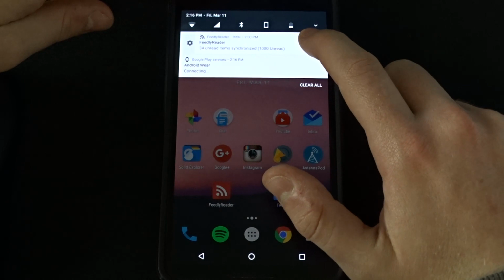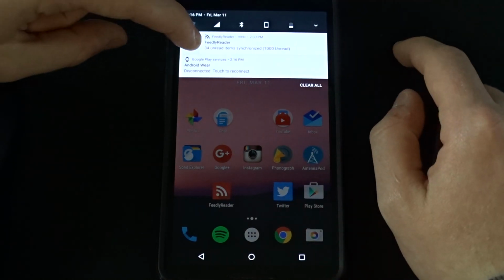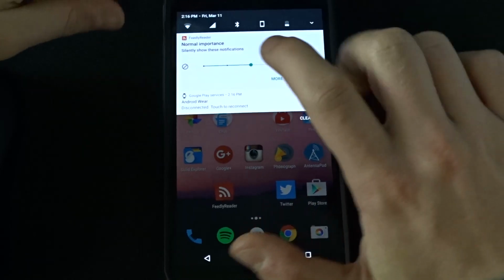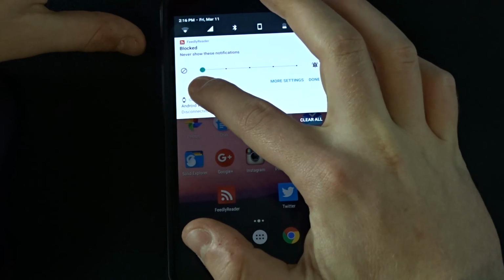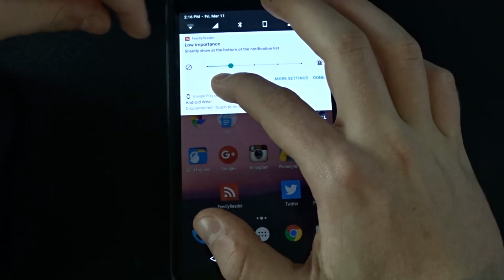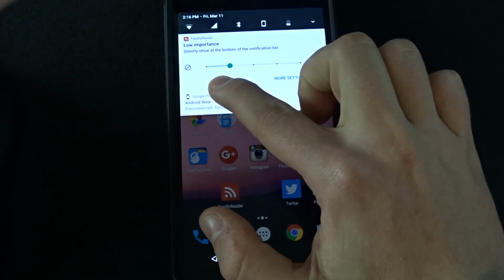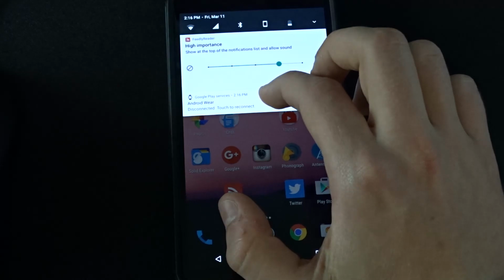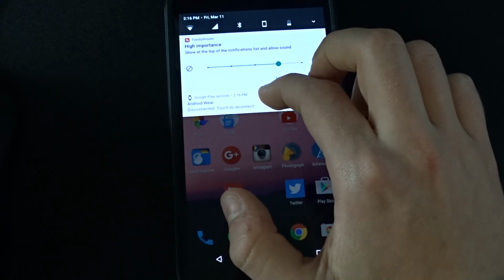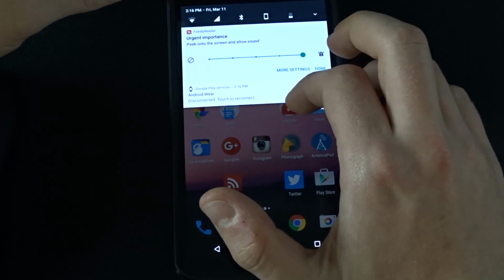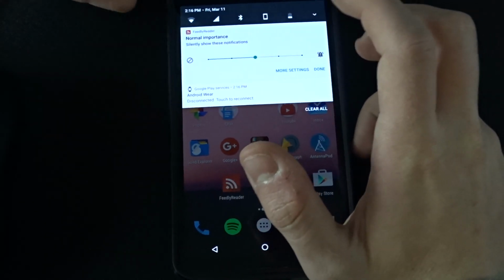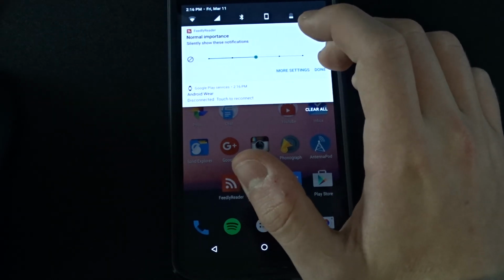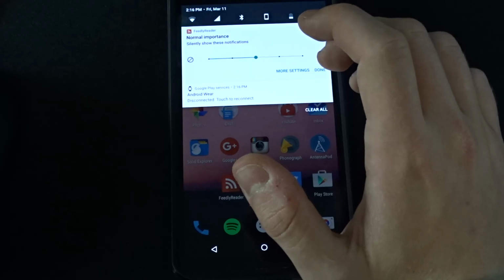One nice thing here is that if we swipe like this, we have this setting button and we can tweak the importance of the notification. So we can go from blocked, so never show these notifications, to low importance, silently show at the bottom of the notification list, normal importance, so normal notification, high importance, so show on top of the notification list and allow sound, and urgent importance, so peek onto the screen and allow sound. I'm just gonna leave it to normal. Of course, if you have some kind of notifications that have a higher or lower priority, it's a nice thing to be able to tweak them.